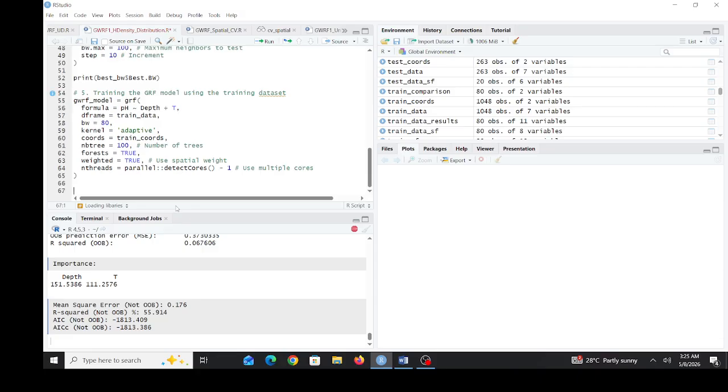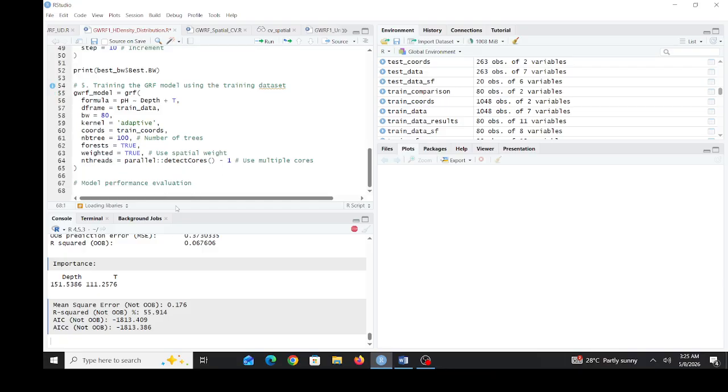Still, let's type the code for the model evaluation. No, model performance evaluation. Okay. I generally proceed to compare the training performance to the testing performance. So start with the training data set, the training metrics.